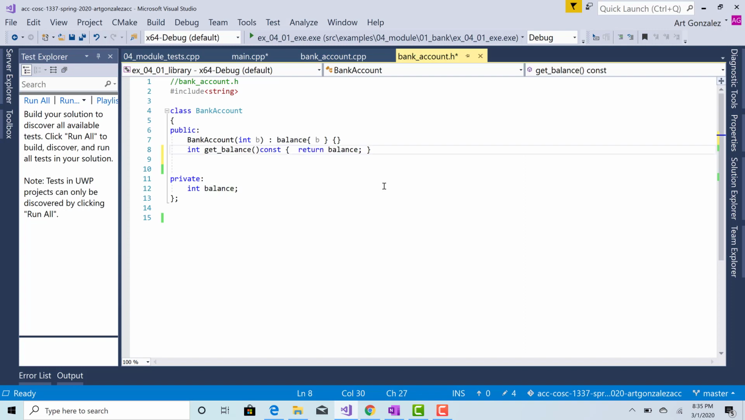Okay, we have a simple class that has one private class member, a public constructor with an int parameter that initializes balance with a class initializer list. Notice right here, this is the constructor code definition. It is empty because at the moment there's no need to write C++ statements in there. There's a getBalance const function that returns int and simply returns the balance, and const prevents balance from being accidentally modified in this function. Return back to main.